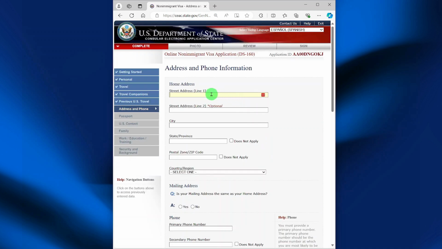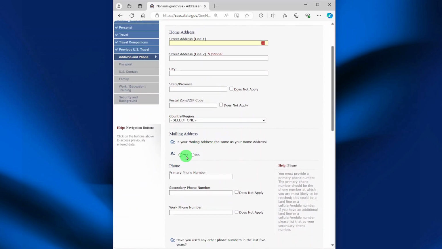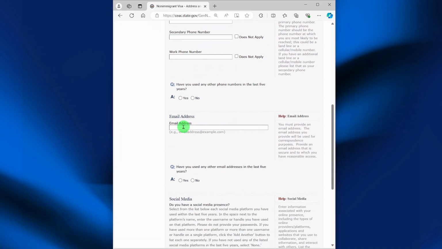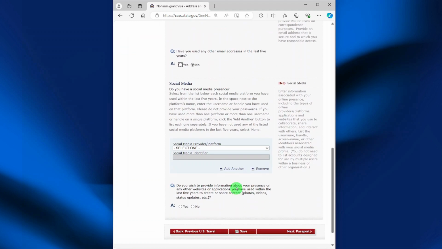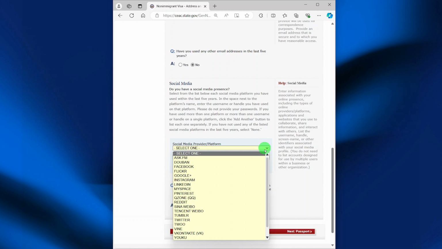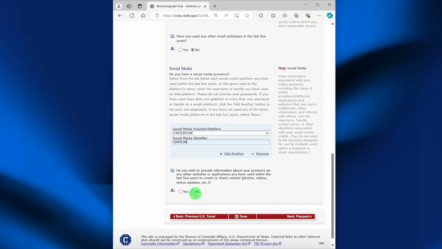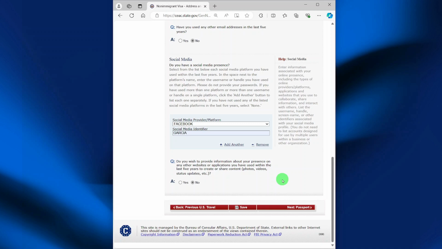So on this page, you're going to complete your home address and also your mailing address if it is not different from your home address, right? And then you're going to scroll down, provide your phone number, your email address, and answer this question. Have you used any other email? Select what best applies. Then you're going to scroll down and select your social media platforms if you do have any. Do you wish to provide information about other presence on any other website or application? Select what best applies. Once you completed all information on this page, select next to passport.